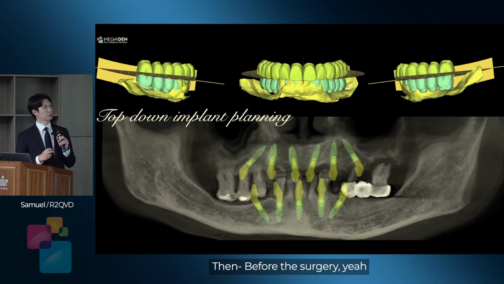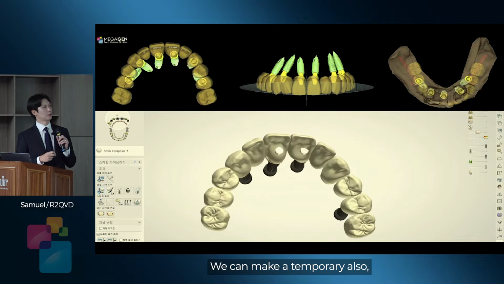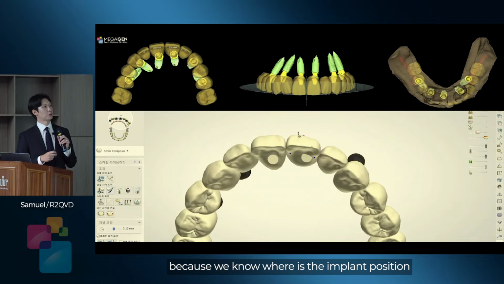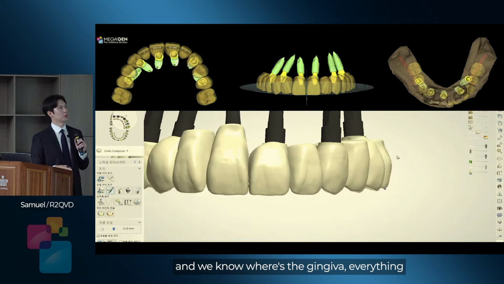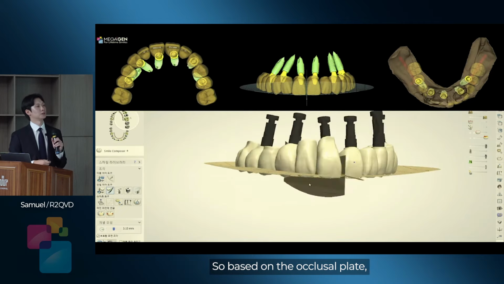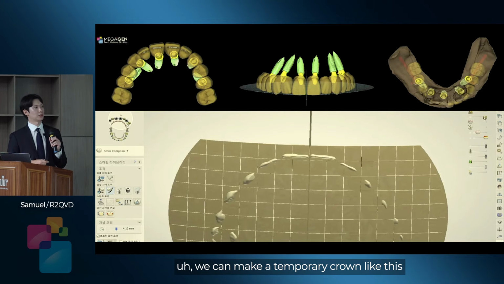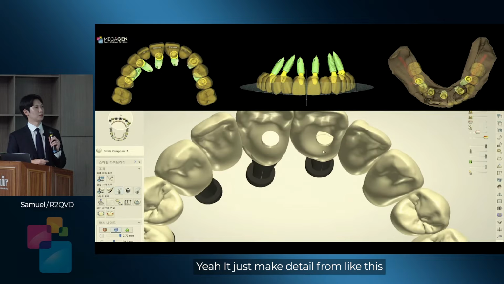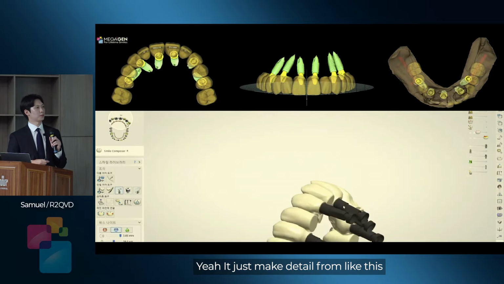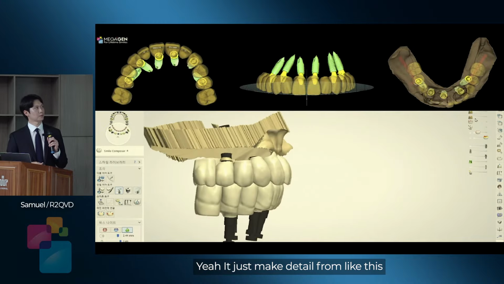Then, before the surgery, we can make a temporary also, because we know where the implant position is, and we know where the gingiva is, everything. So based on the occlusion plate, we can make a temporary crown like this. It just makes the detail like this.